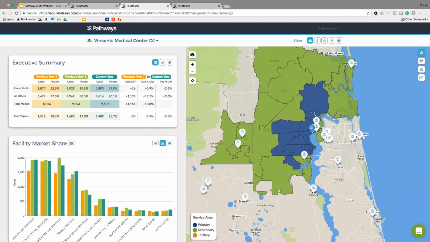And now we have an executive summary specifically on cardiology. We can see within cardiology what our current year cases are, and that we've actually increased a little bit, but overall we're not capturing the market share. As I mentioned, we're currently staying flat, but as you guys can see, the overall market is increasing pretty quickly, 13.8% over 2 years, and we're staying relatively flat.